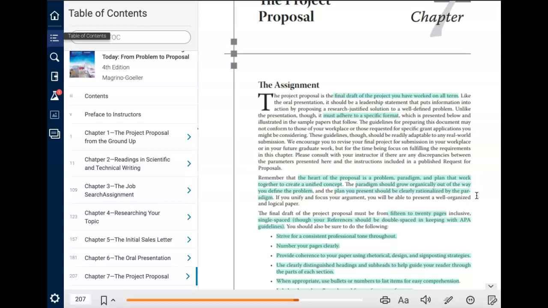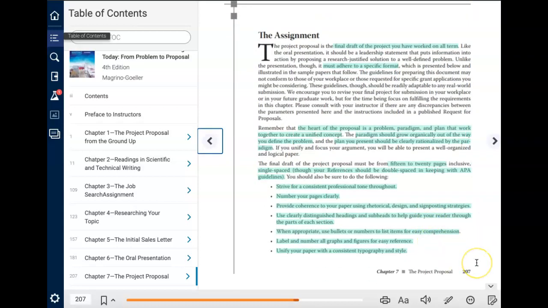It is a 15 to 20 page paper. It is single spaced. Your references page is the only section that should be double spaced, keeping with the standards of APA formatting. You should make sure that you are striving for a professional and consistent tone throughout. Your pages must be numbered. Some of the page numbering is a little tricky. Some gets no page numbers, and then some gets Roman numerals, and then some just get our traditional numbers. So just make sure that that's done correctly.